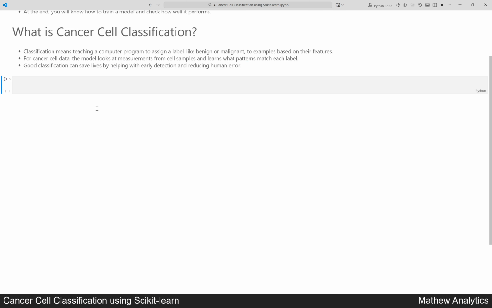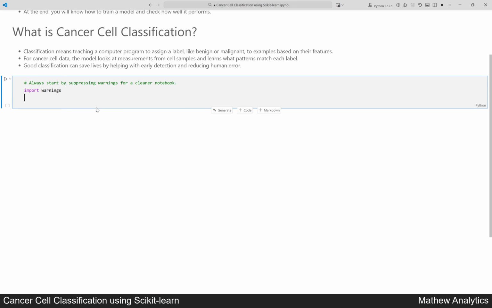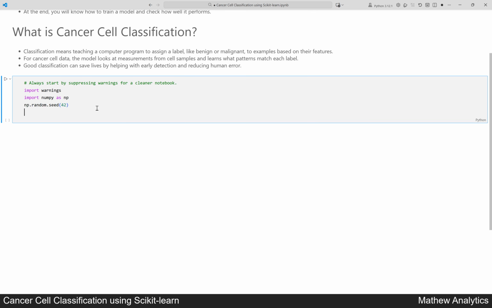Let us begin by turning off warning messages so our results are easier to read. Always start by suppressing warnings for a cleaner notebook. Import warnings. Import numpy as np. We set the random seed to 42 for reproducibility. warnings.filterwarnings, ignore.